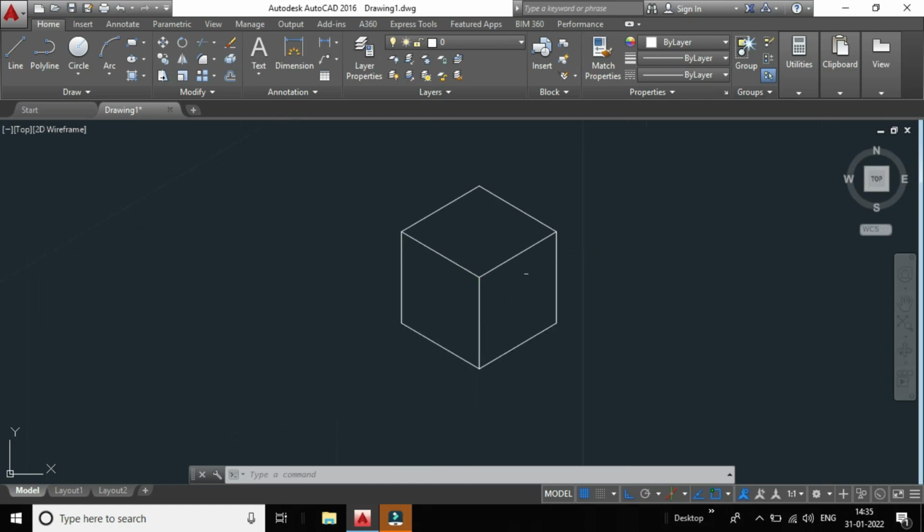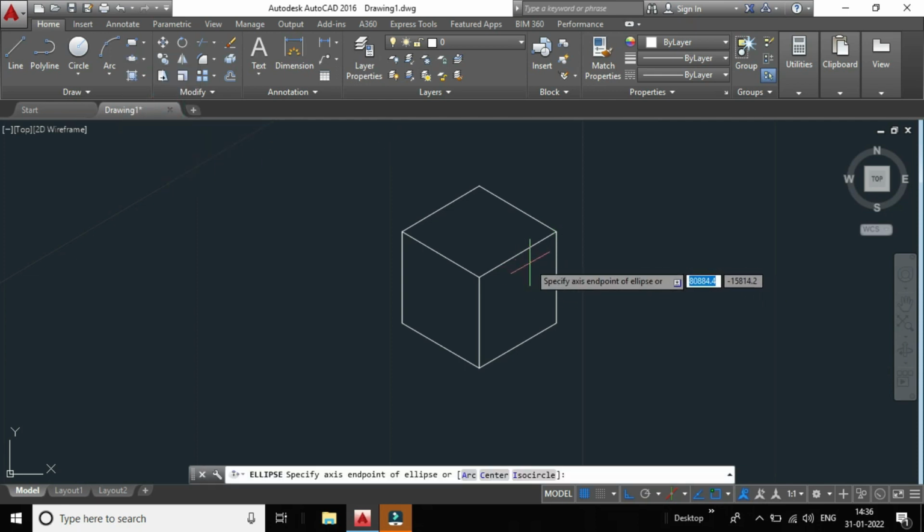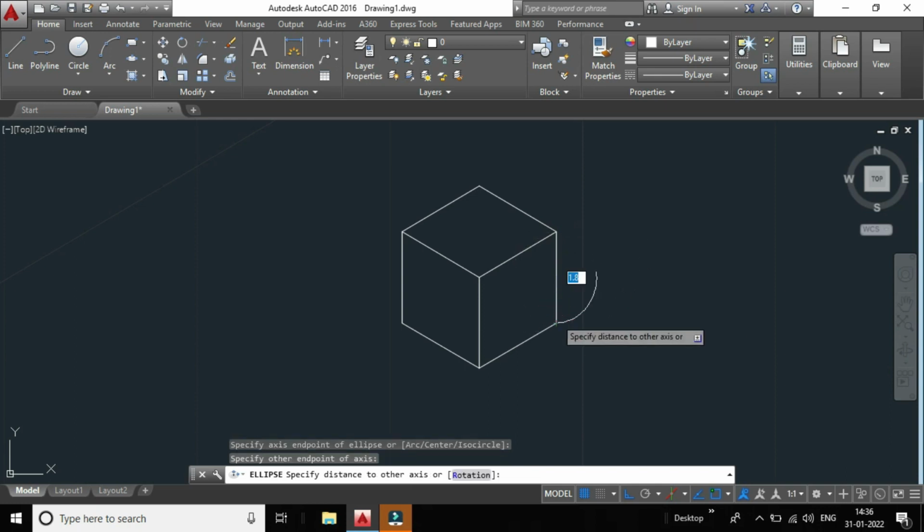Next we will be drawing this as an isometric one. Further, let us draw the circles from this end and from this end. Let me see, it is in isoplane right. Let me draw a circle here. For that I am selecting a center one. Here I have to specify the endpoint of an ellipse. I am clicking it as the endpoint of an ellipse, and I am selecting another endpoint. Here you can see it is giving different directions.